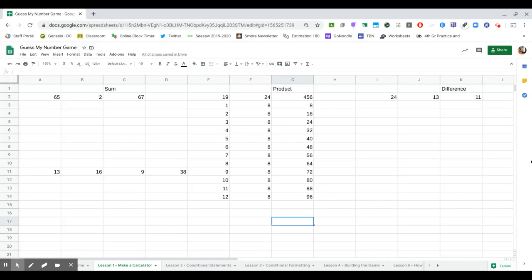And then next week, I will come back with lesson 2, which brings our coding up to the next level now that we know how formulas work.